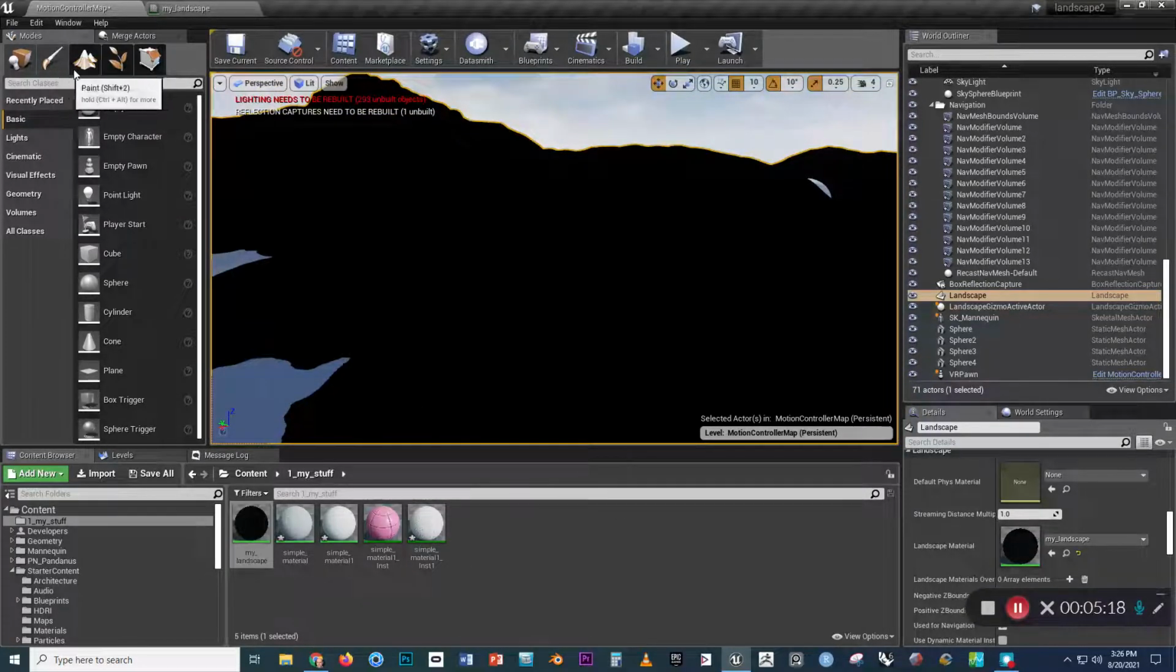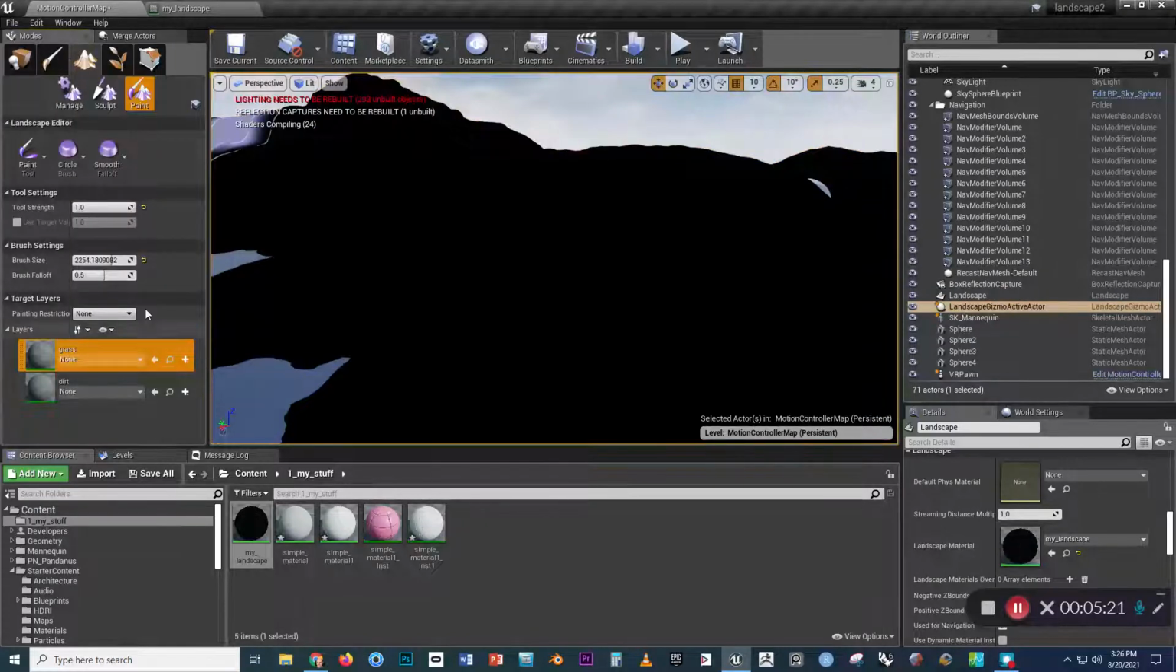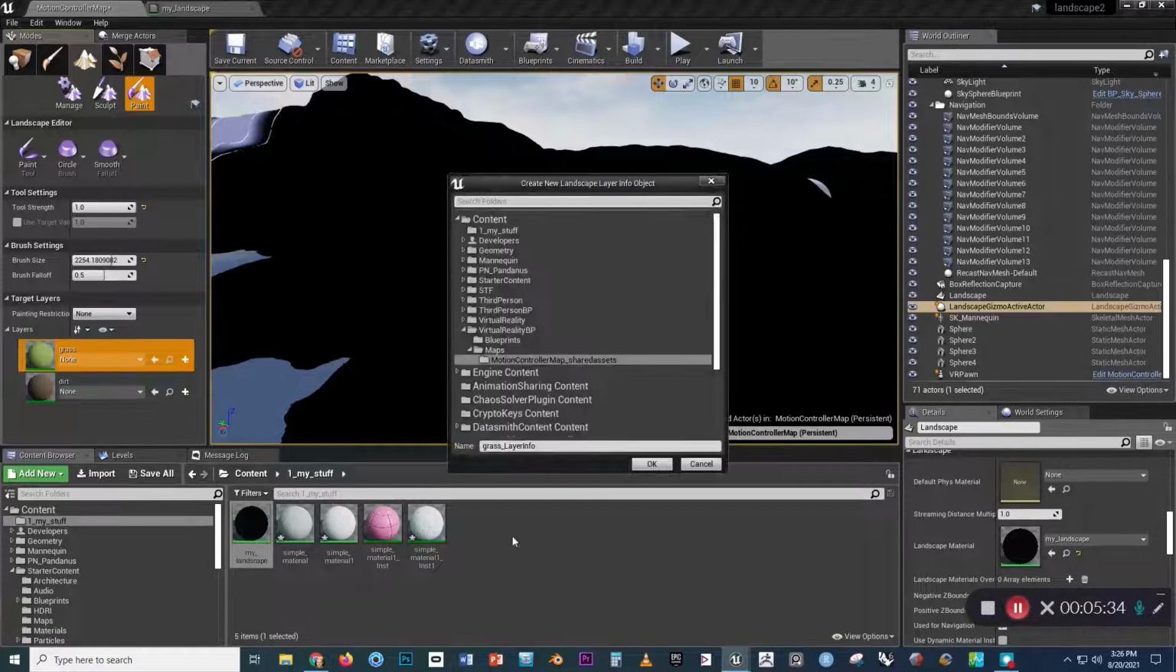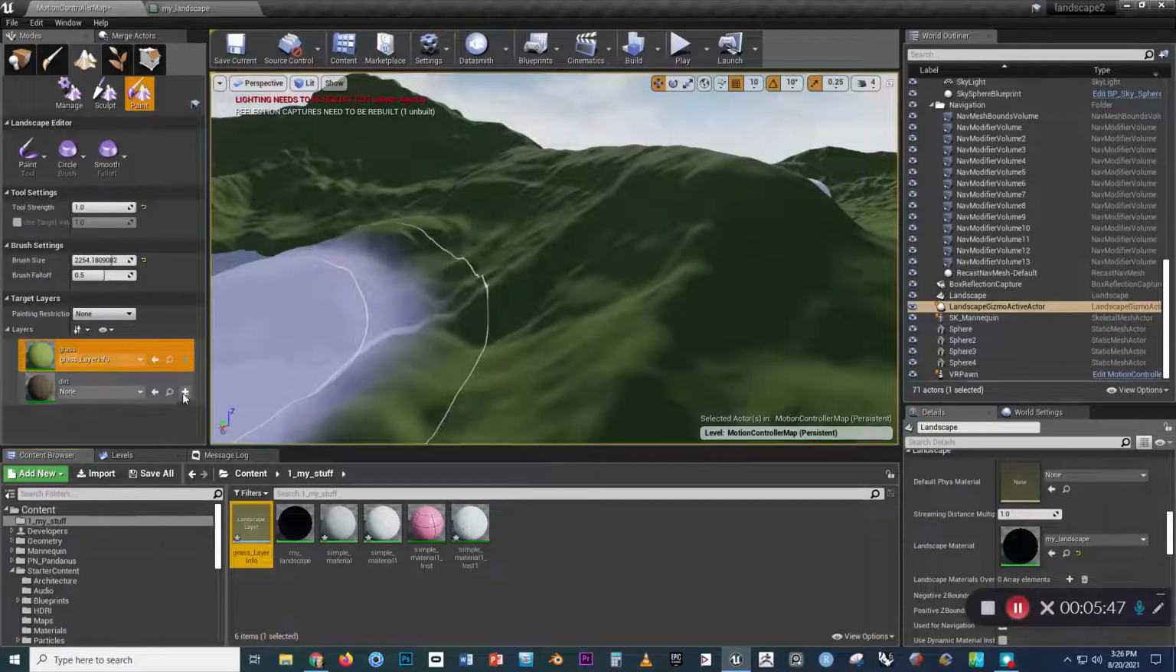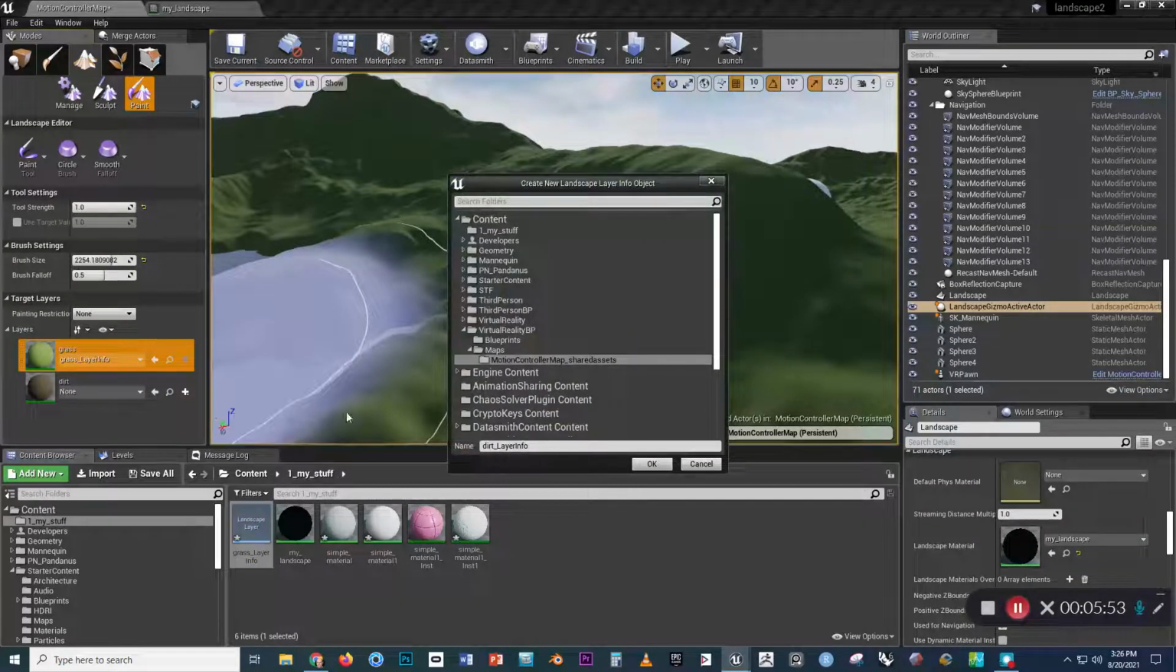So let's go to the top left panel, landscape, and then let's click, make sure that the paint panel is turned on, and we see our layers listed here. Let's click on create layer info, and we'll go to weight blended layer. And I like to put all this stuff in my stuff folder so that I can find it later if I need to. It's going to take a second to create that file. Okay, and let's do that again for the dirt layer. Create layer info, weight blended layer, my stuff.